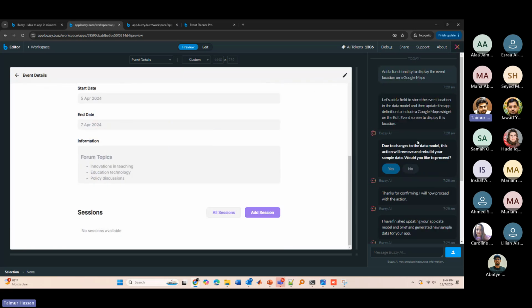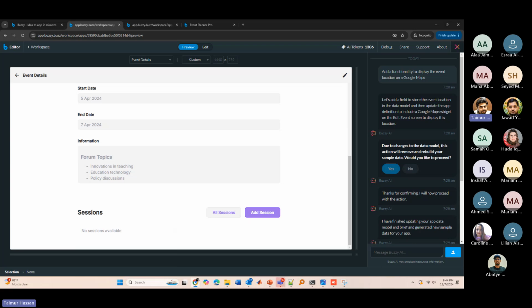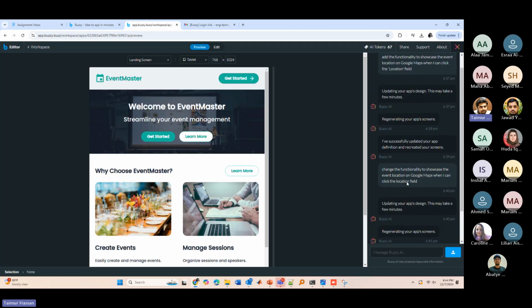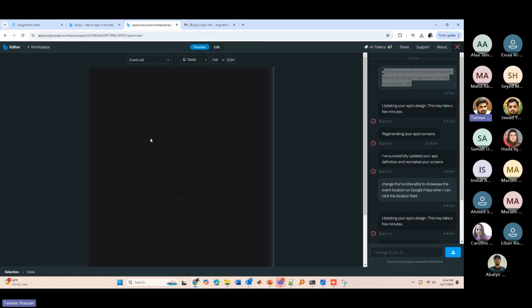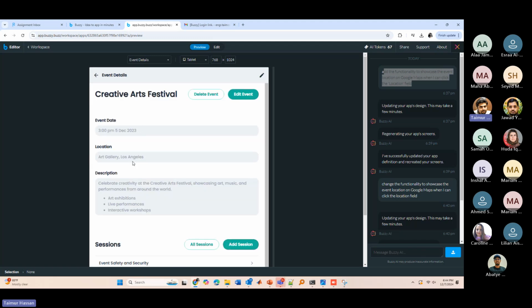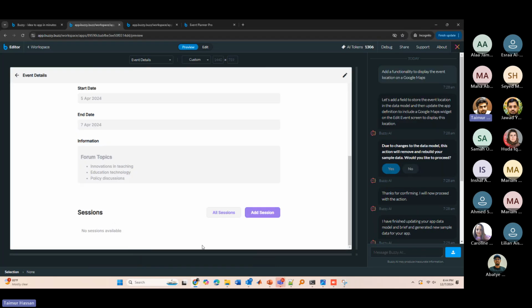So basically, the prompt which I used exactly was this. I wanted a functionality to display in my application on Google Map. I updated the prompt a bit here. The prompt which I used in this application was a bit different. First of all, it was add a functionality to get the event location when I click the location field. That was a bit different from this prompt, and it wasn't able to generate the accurate result. This is what I was saying, that you need to be very specific and work with this AI multiple times in order to develop the desired functionality that you want.